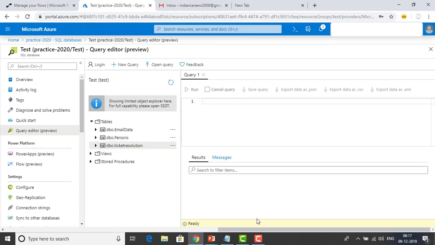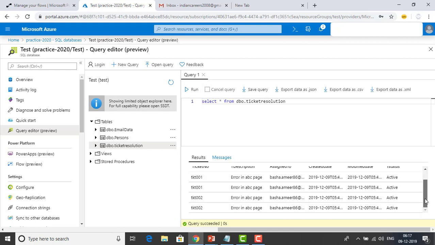Now, let me go for the select query. Select star from dbo.ticket_resolution. Let me execute this query. Let me go ahead and run it. You can see there's data that I have already inserted. Don't worry about that. Let me delete this data.